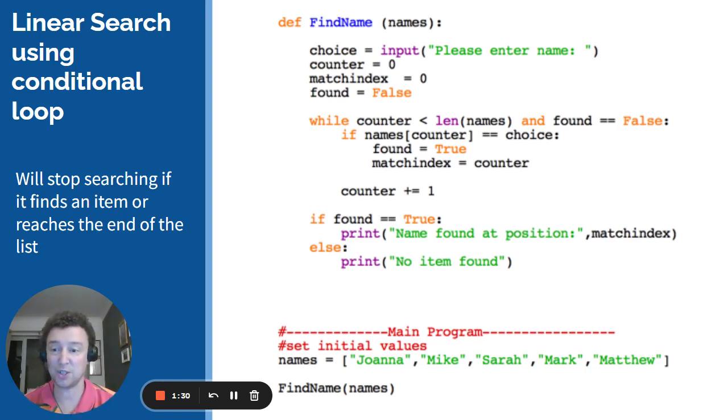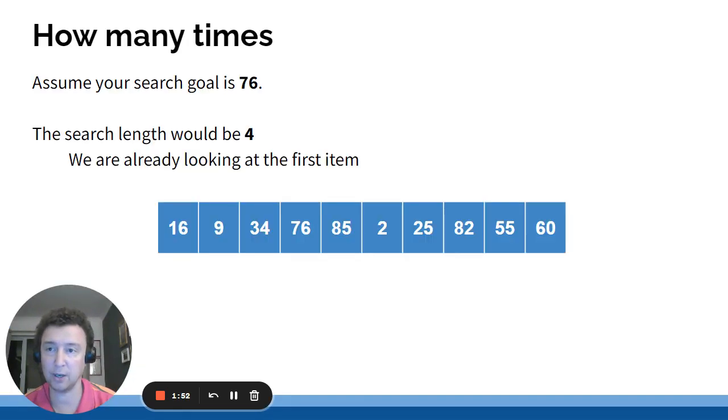Remember, linear search starts at position 0 and works its way to the end of the 1D array. Once it's got to the end, if it's found the name in the array list, it displays name found at position wherever. And if it doesn't find it, it says no item found. Okay, so pretty straightforward from hire.